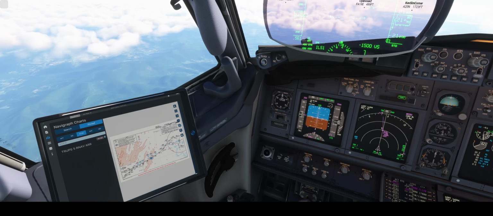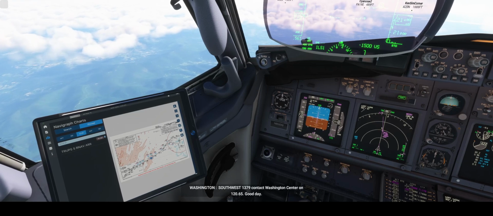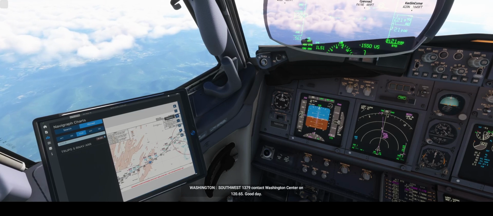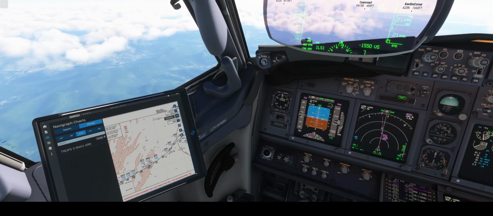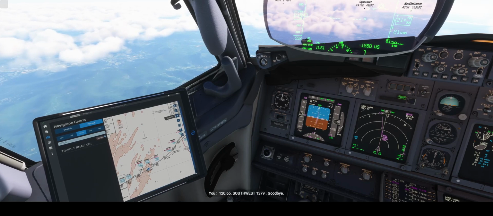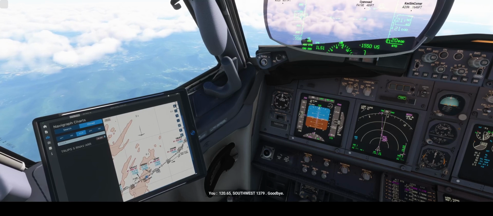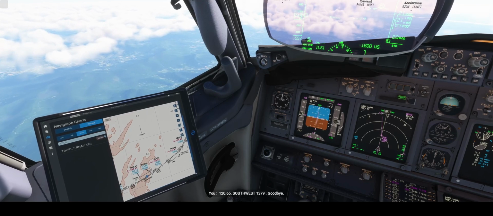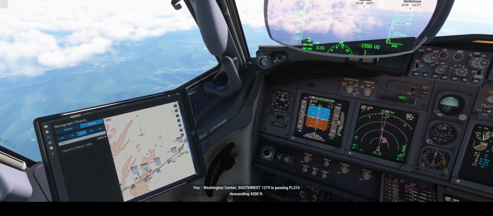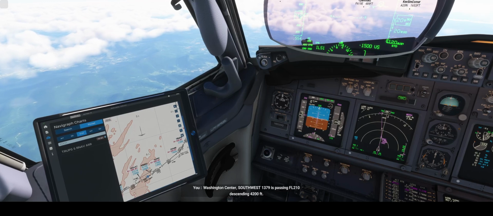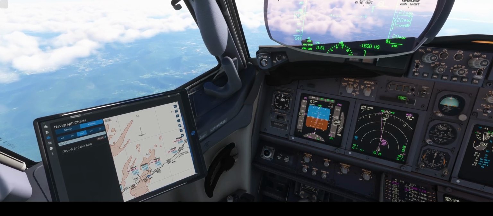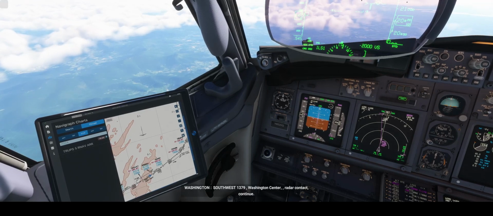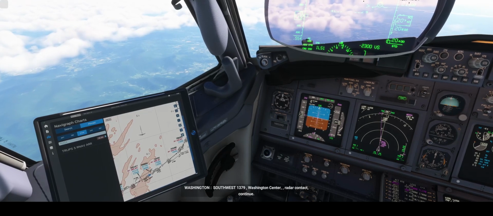Alright, this is where we're at right now. Southwest 1379er, contact Washington Center on 120.65. Good day. 120.65, Southwest 1379er. Goodbye. Washington Center, Southwest 1379er is passing flight level 210, descending 4,200 feet. Southwest 1379er, Washington Center, radar contact, continue.